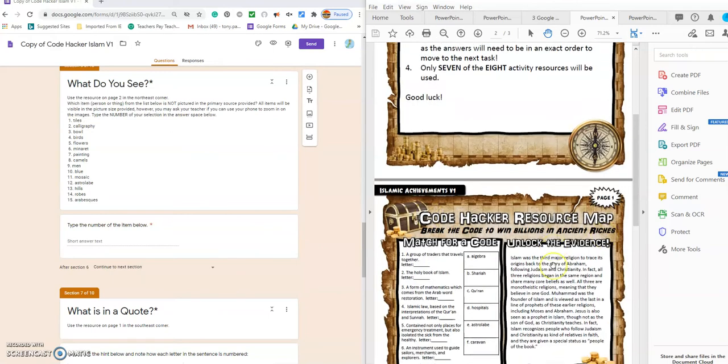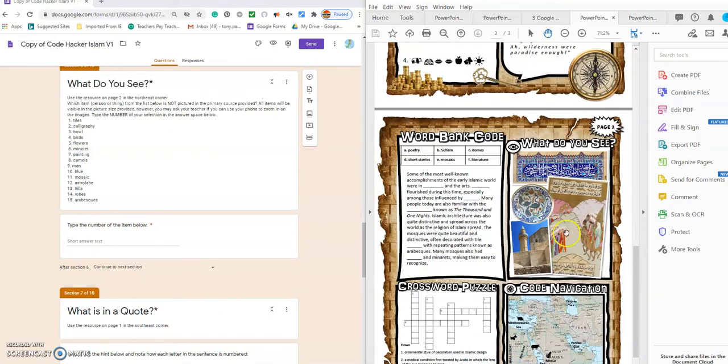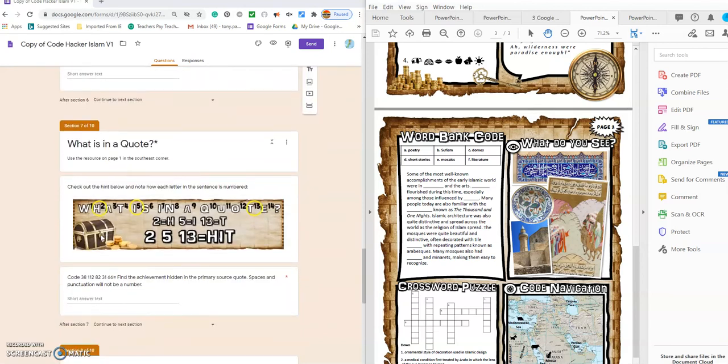The next one's pretty simple, and that is what do you see? They're basically putting what it is they don't see in the primary sources and or pictures. So since an astrolabe is not seen here, they'd put in 12, just only the number that they didn't see, and they'd be able to move on.